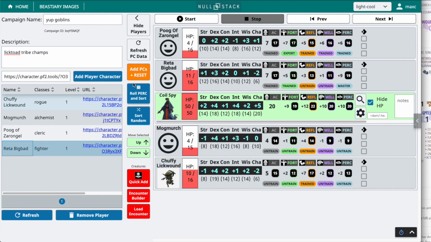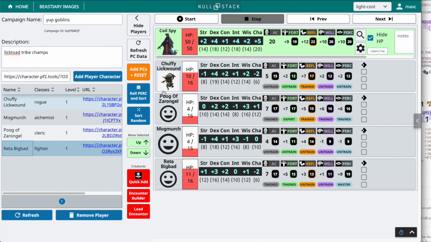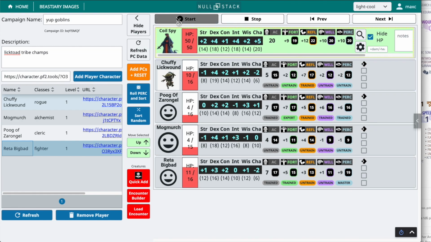I plan on adding a drop down for other stats if you did want to roll by something else, but right now perception is usually the main thing that you're going to be doing. So you can just hit that and have your turn order sorted for you. And then once the encounter starts, you can hit the play button, and I'll show you what the players see.